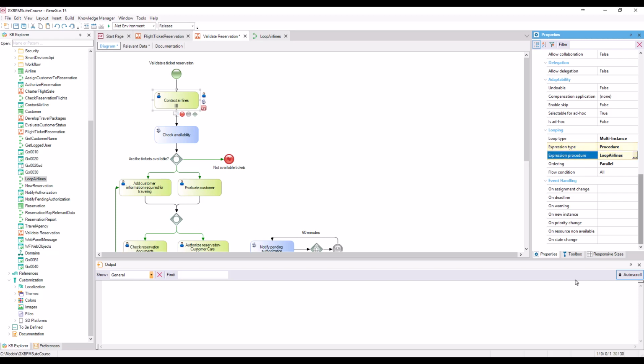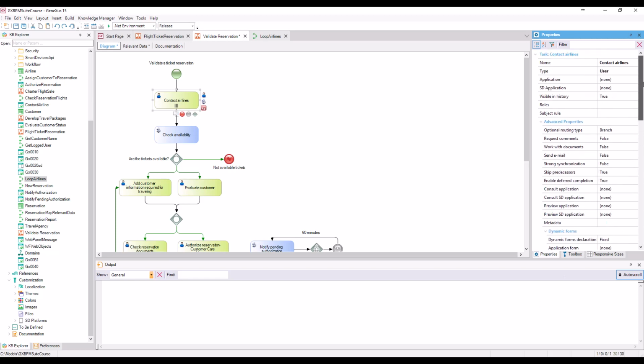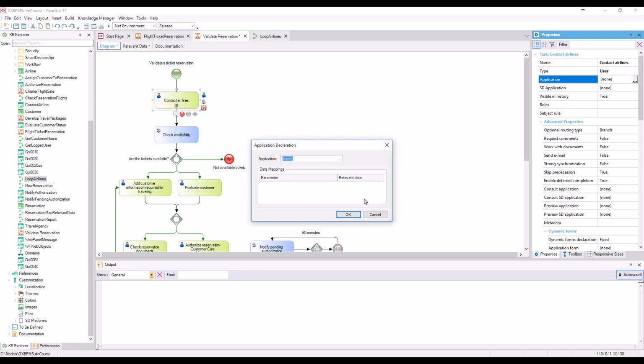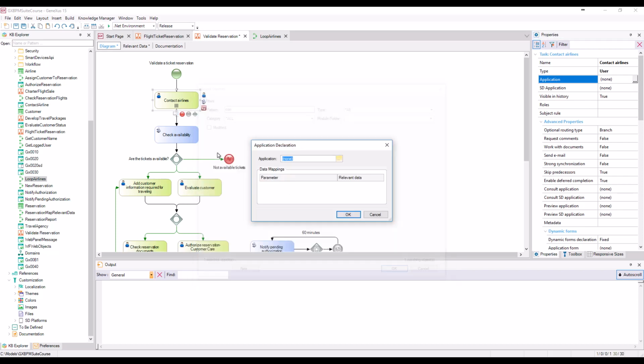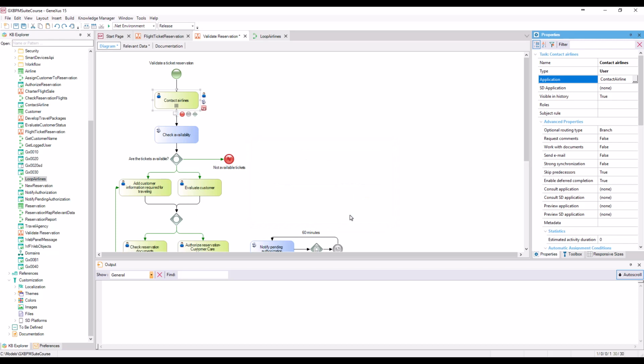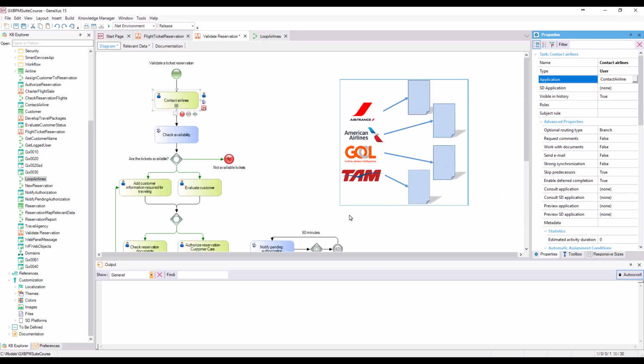Going back to the diagram, the contact airlines task will be associated with a Genexus object of webpanel type, which will be executed every time that the task is executed. Its name is contact airline. This web panel will allow selecting, for each airline, the most adequate flight for the reservation. Upon starting the web panel, the running task instance will be internally associated with one of the airlines, so that every time that a new task instance is started, a different airline from those registered by the agency will be contacted.